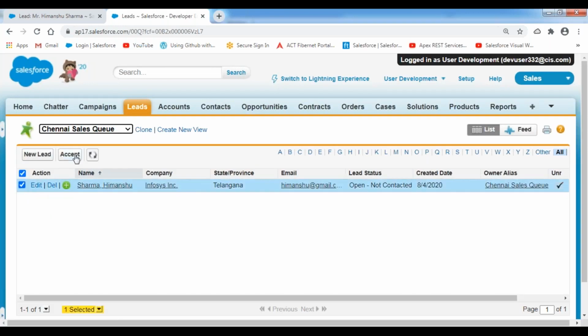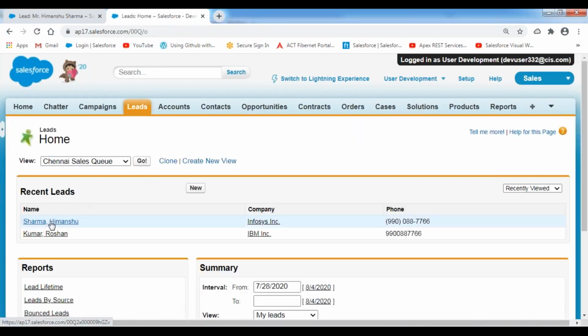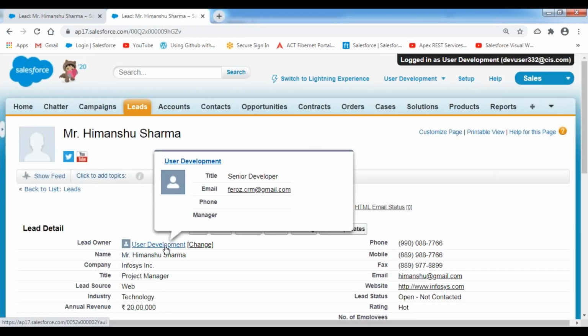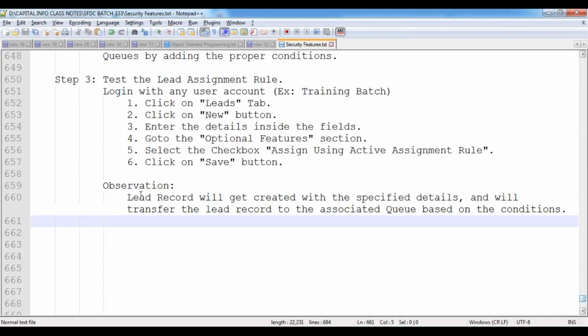So select this record, click on accept. From now onwards, the record will be transferred to the development user. When you go to the leads, open this Himanshu Sharma record. Who is the owner of this record right now? Development user. Previously, who was the owner? Chennai sales queue. But now the ownership has been transferred to this particular accepting member. This is how we can transfer the record ownership to the respective queues automatically by default. This is the concept of queues, and we can assign these records to the queues dynamically at runtime by using assignment rules.